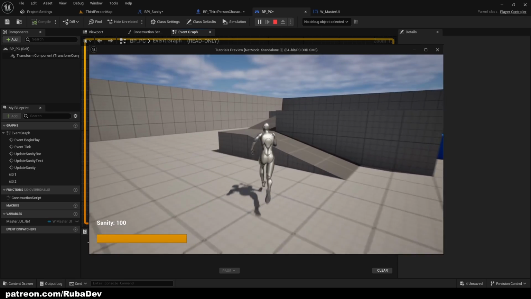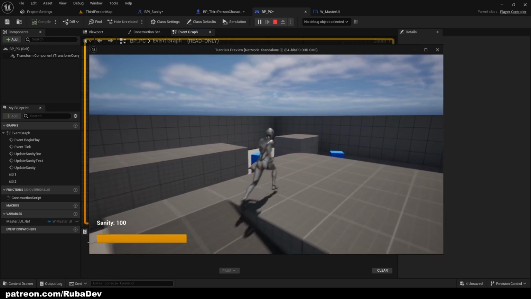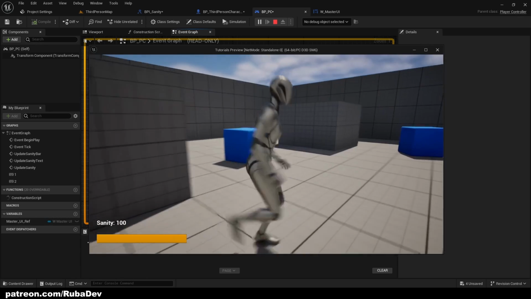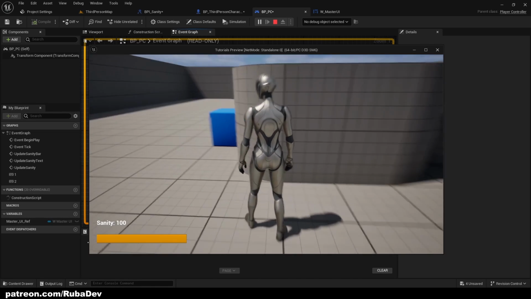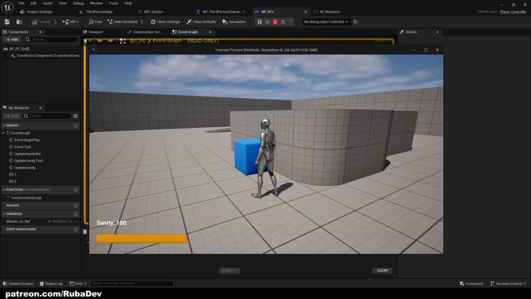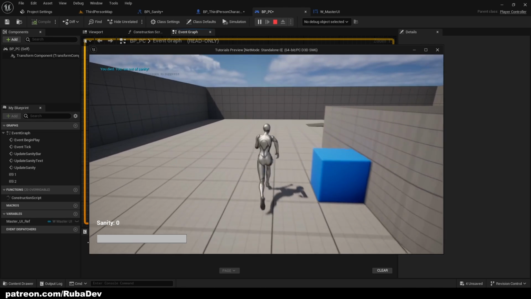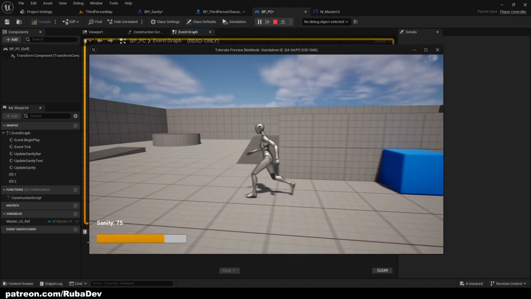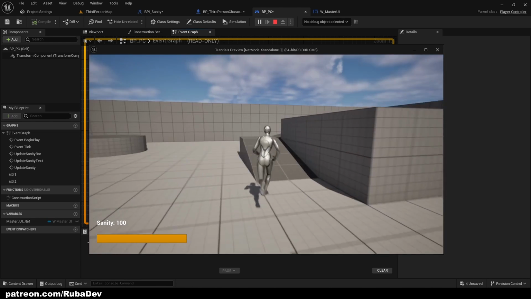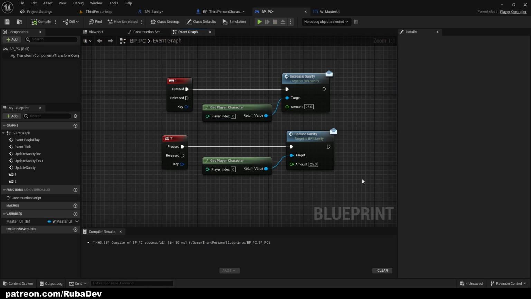So as you can see now, when we press play, we do have our bar and we do have our text sanity. And let's try to remove sanity right now. As you can see, it does work how it should. And of course you can play with this as much as you like.